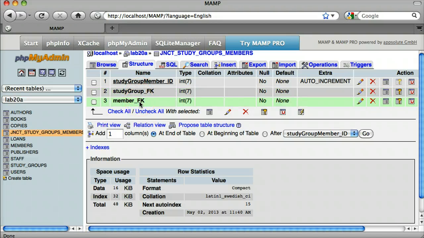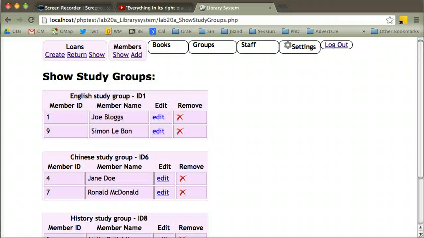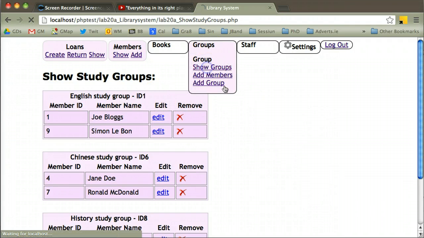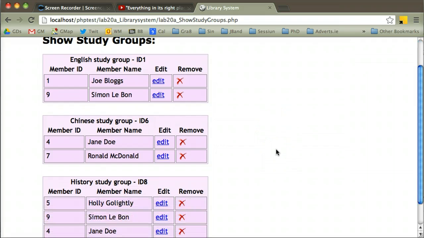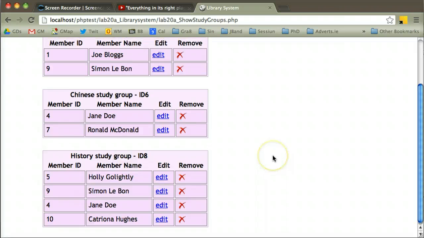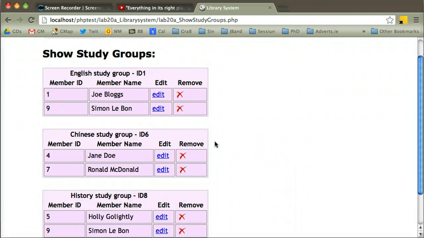So at the end of the last tutorial, what I said was, we just have to focus on populating this junction table with data now, and that's what we're going to do. So if I look at my system, and this is the finished system of what actually will happen after everything is completed, and then I'll show you the code in a moment. I've got all of my different groups, and I can associate different members of the library with different study groups. At the moment I've just got 3 different study groups in there, and I've associated different members in there.